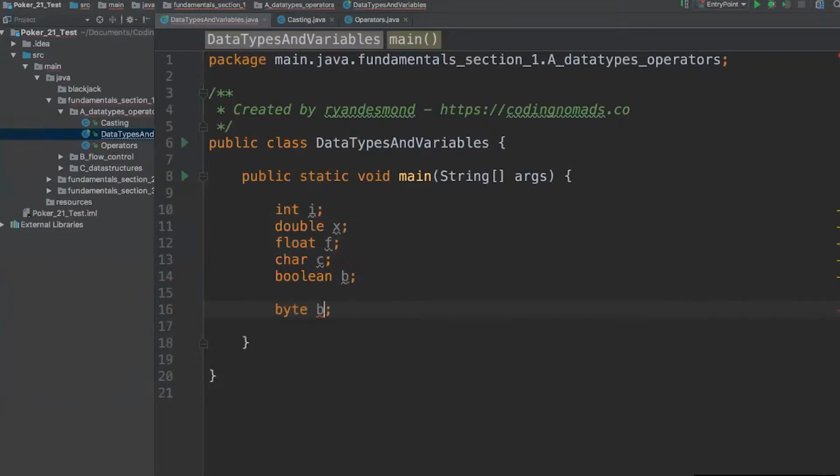This is where Java, let's give this another byte Z. This is why they call Java a strictly typed language, because it's strict in that it requires you to declare what type of data you're dealing with. And this is what we're doing right here with our primitive data types: I is of type int, X is of type double, F is of type float, C is char, B is Boolean, Z is byte. And then we've also got short.